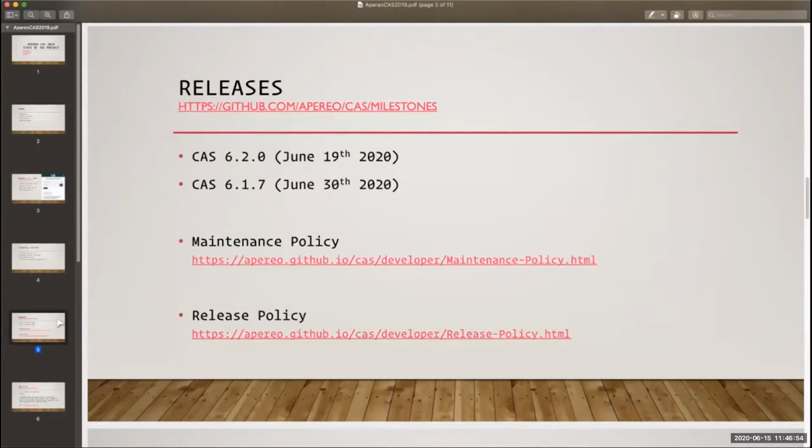And so if you're ever in doubt whether something will be patched or whether there will be an upcoming release in this particular CAS release line, all of these things can be determined and figured out publicly, either on the release schedule or the maintenance policy and so on. So please do check them out, and make sure that you subscribe to the GitHub project if you'd like to learn more about release notifications.